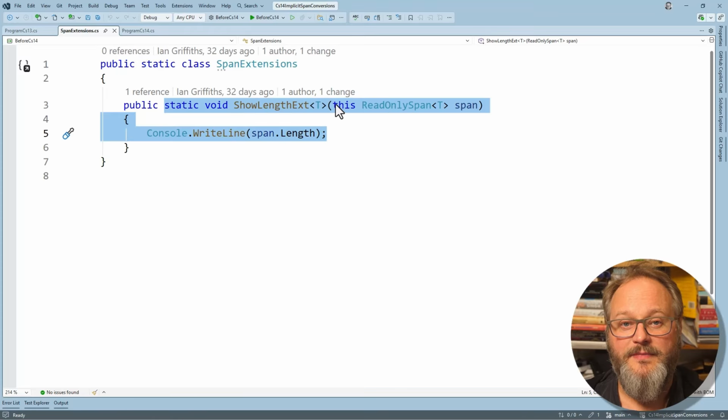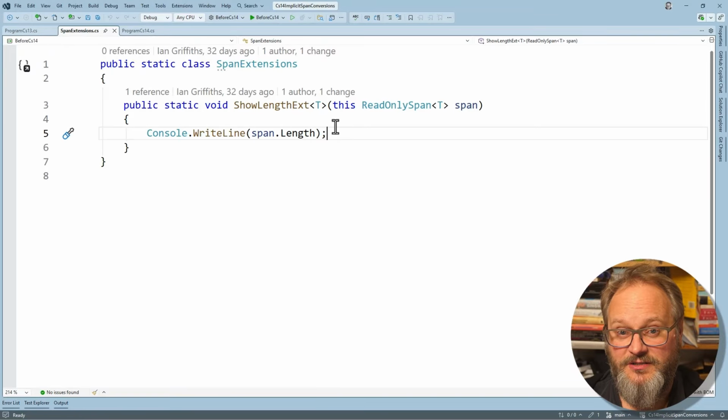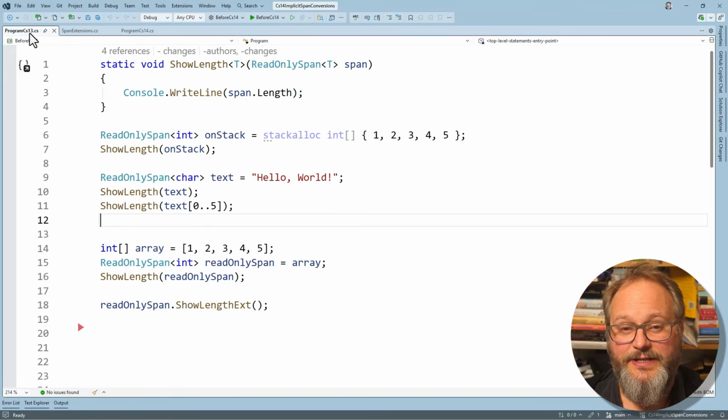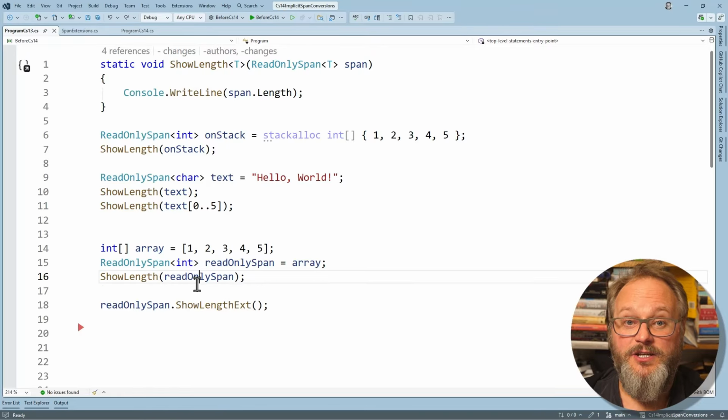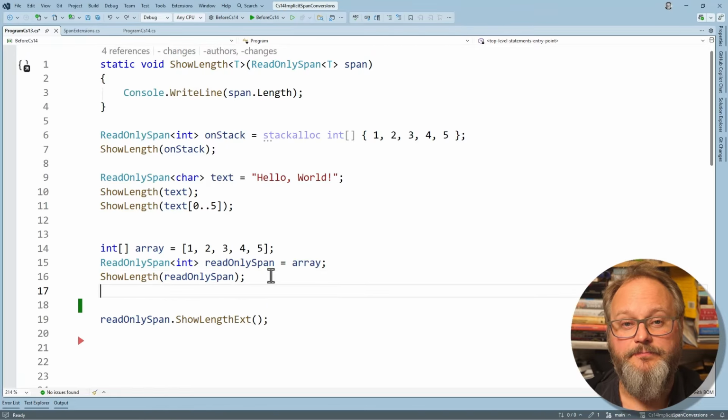Now you may have deduced from the file names that this is all C# 13. So if I can do all this in C# 13, why did C# 14 need to change anything? So now it's time to look at some things that don't work in C# 13.